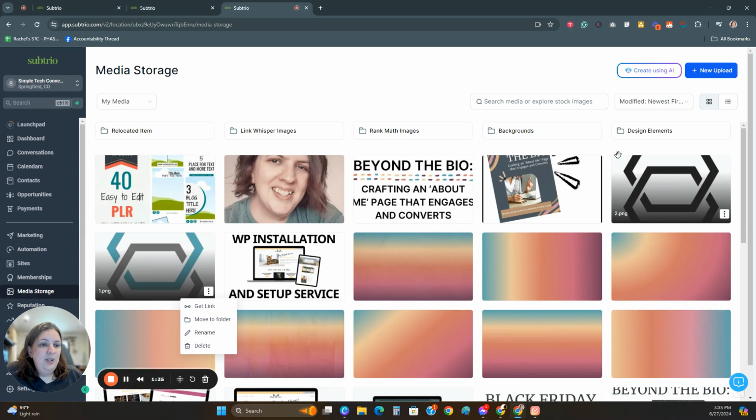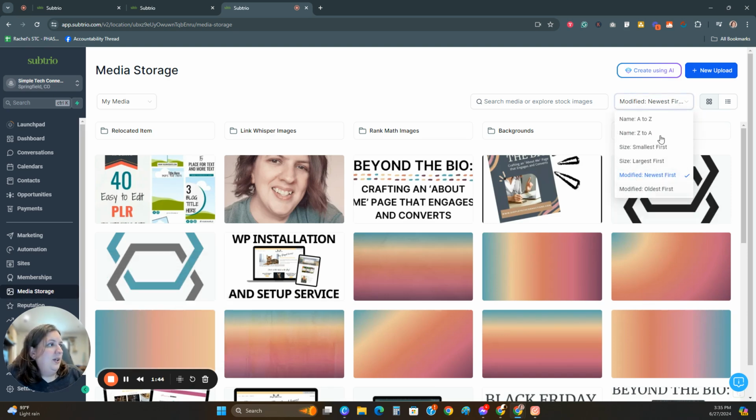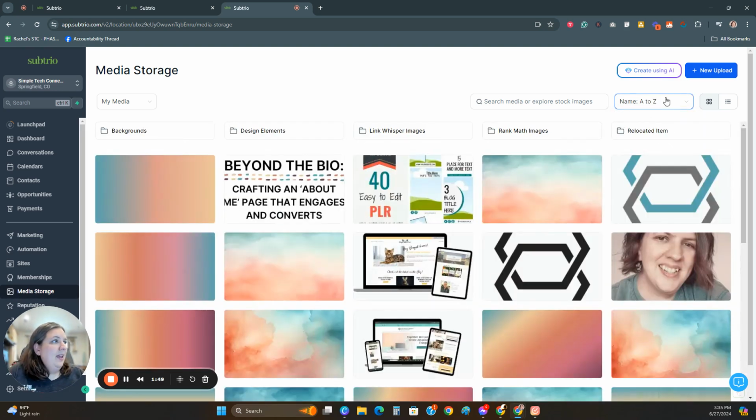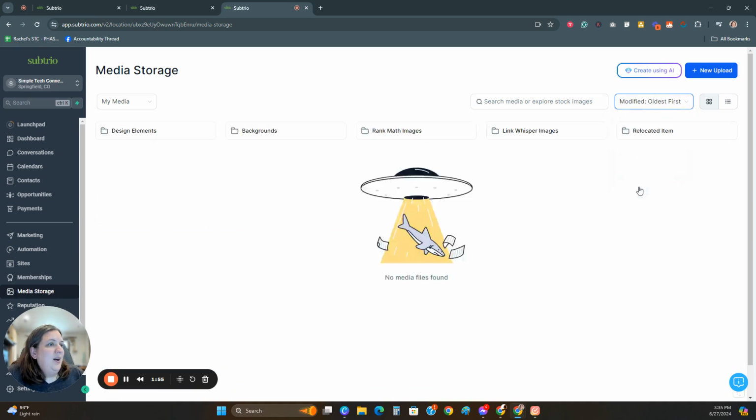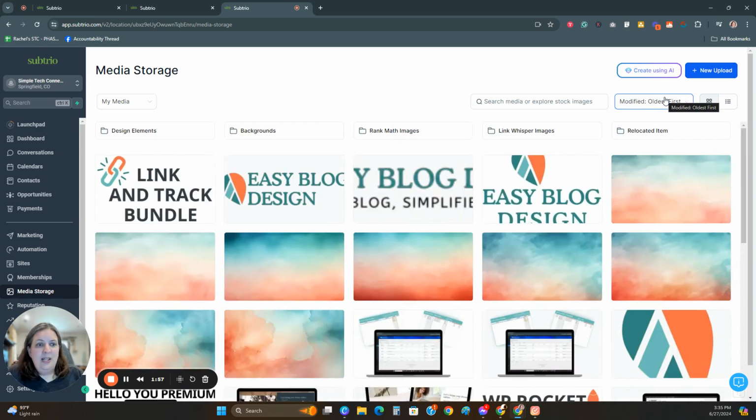They also changed the way that you can sort your files. So if you come over here, by default it's modified newest first, but if you click on this, you can sort your images. So you can sort them A to Z. You can sort them largest or smallest first, newest first, oldest first, etc. Whatever works the best for you in your situation. So it gives you a lot more options to be able to find your media in your media storage now.